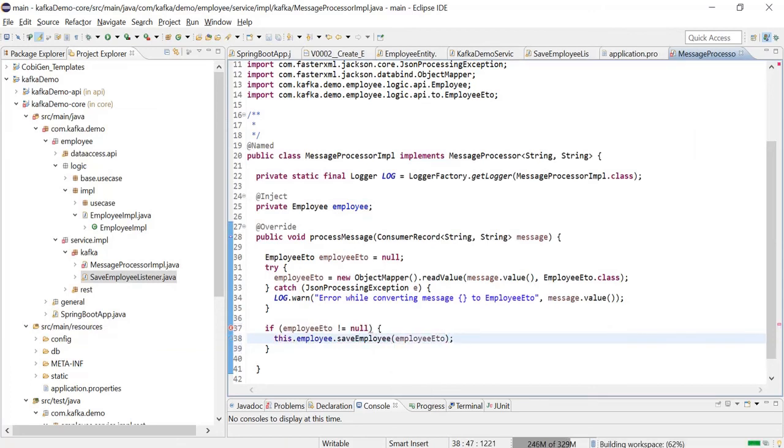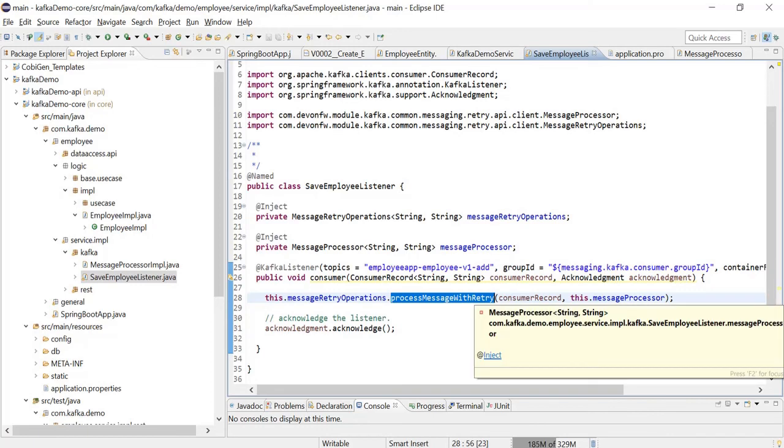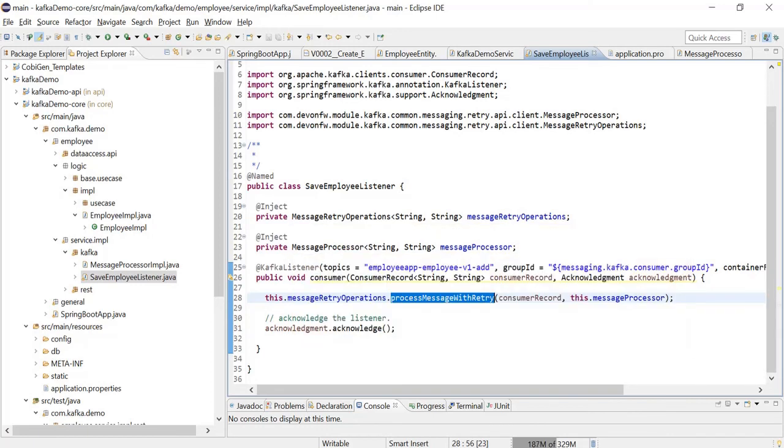So that's all. We are done with the work with the processor Impl. So what I am doing is, once the message producer from devon4j Kafka sends the message to the Kafka broker, this listener class will consume the message which has the same topic mentioned over here. Once it has consumed, it passes the consumed record value to the method processMessageWithRetry along with the message processor. This is an interface from devon4j Kafka, and we have created the implementation for the message processor, and the implementation for message retry operations is already available and part of devon4j Kafka.